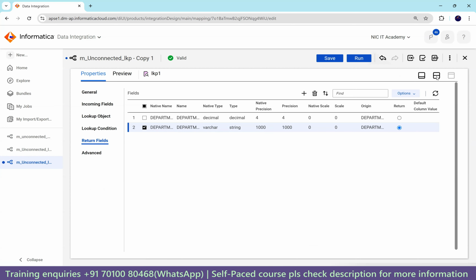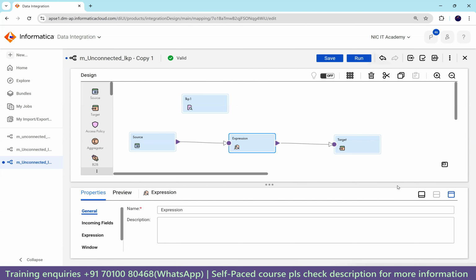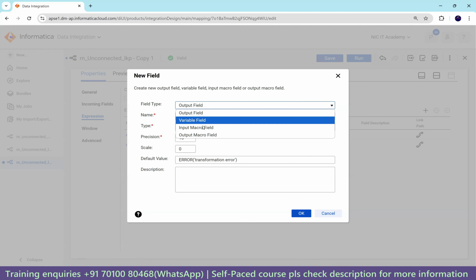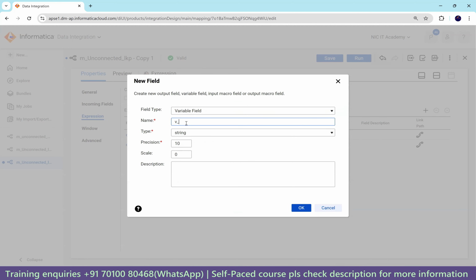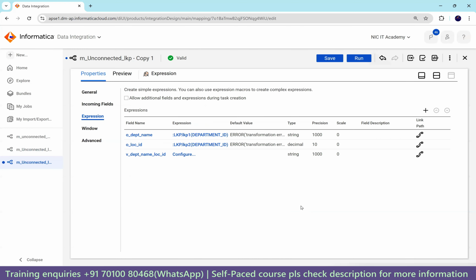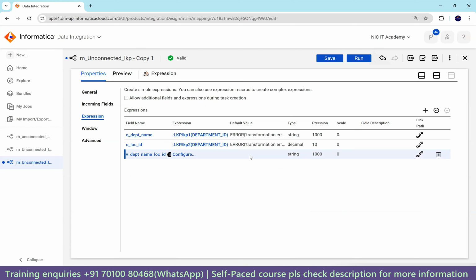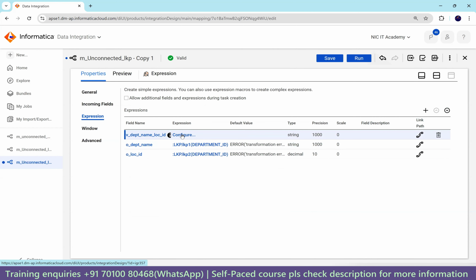Now we'll go to this expression. We cannot write this department name directly. First, we have to write a variable port. We have to receive that field, right? So v underscore department underscore name underscore location ID. Both we have to receive. That's the reason I can make it 1000 characters here. Click OK. First, we will do this one. Take this column. This is the field. So configure it.